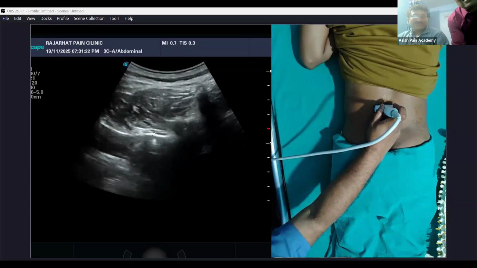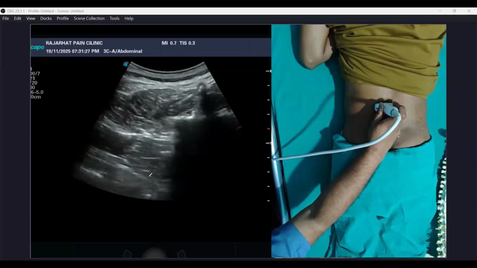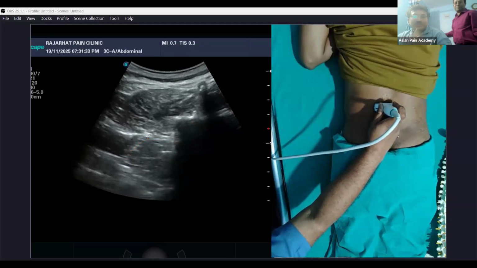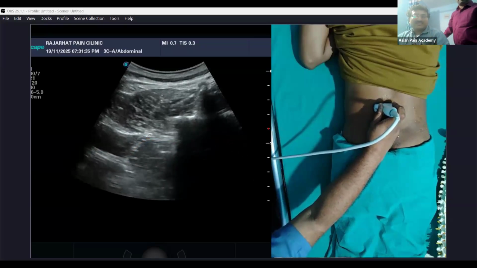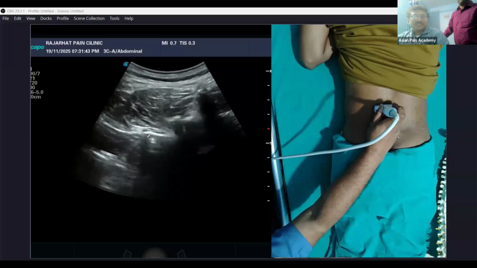And where is psoas? Psoas is under acoustic shadow now, but if we move up anteriorly, now we can see the psoas. It is deep to the transverse process. So when I'm going to the intertransverse area, we start seeing the psoas muscle. When we are over the transverse process, there is acoustic shadow. Only a small portion of the psoas is visible in the lateral part.